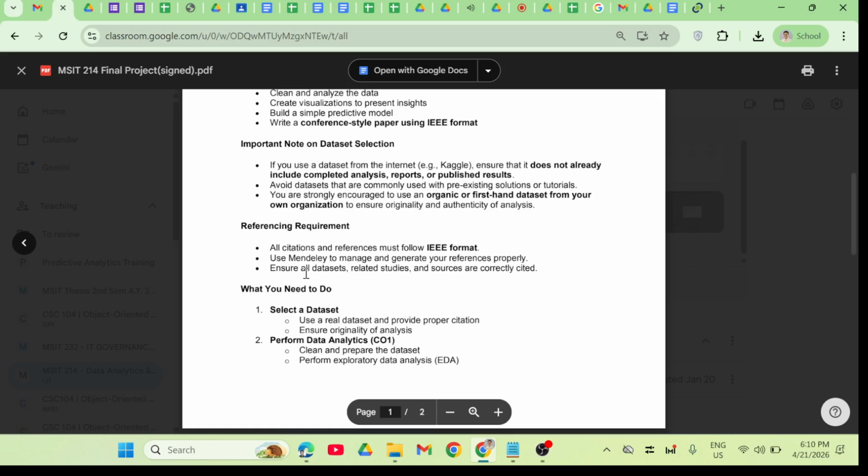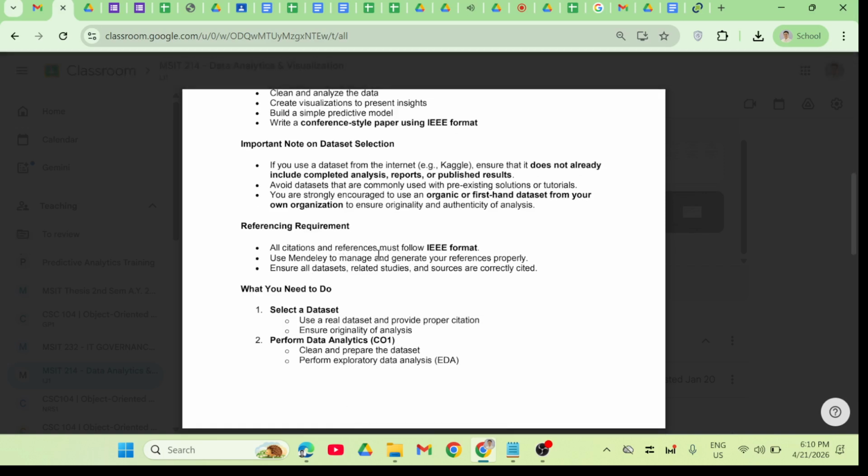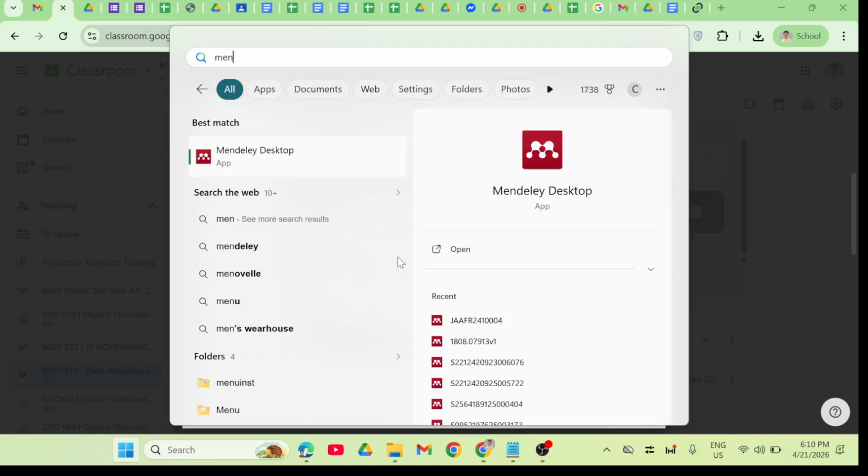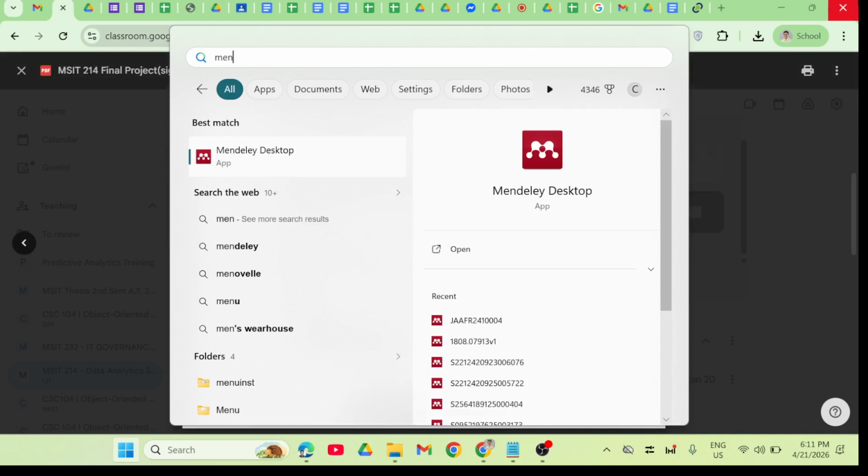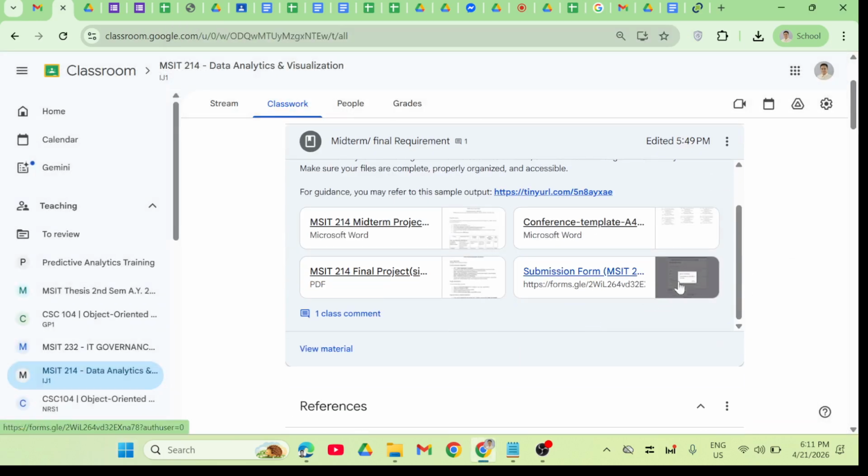For referencing requirements, all citations and references must follow the IEEE citing format. You have to use Mendeley to manage and generate your references properly, so you have to install Mendeley Desktop. If you are not familiar with Mendeley Desktop, you have to download the software, and there are already existing tutorials online, also on YouTube, on how to use it.